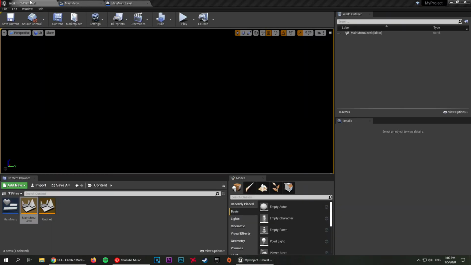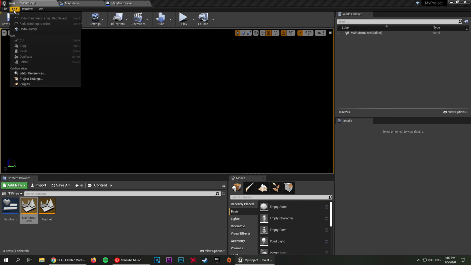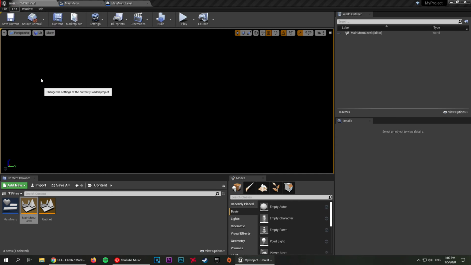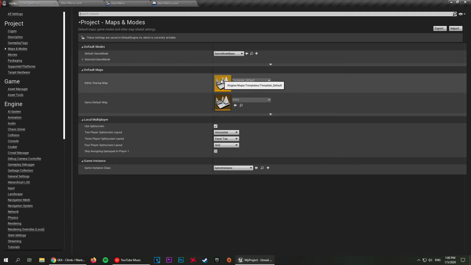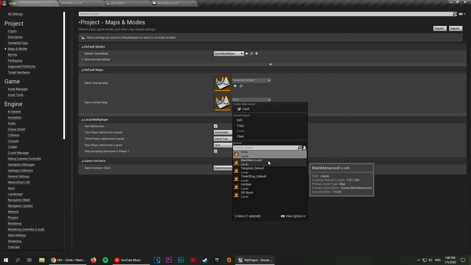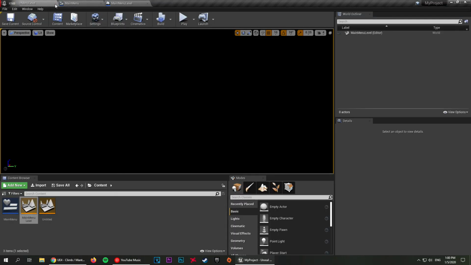Now, if we were to jump into the game, it wouldn't work right off the bat. That's because we need to go into edit and go into project settings. Once we're in the project settings, you want to go onto maps and modes and set the default map as main menu level. We don't need to save anything here, it saves it as an INI file automatically. So now we're on the main menu level. Now when you first start the game, if you were to package it, it will automatically go onto this level.